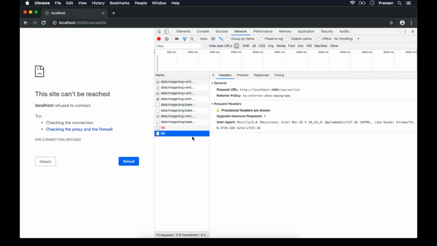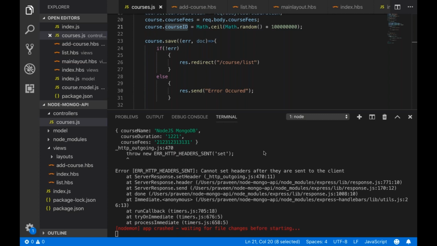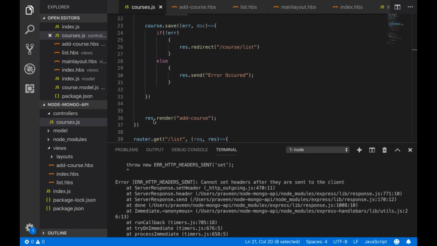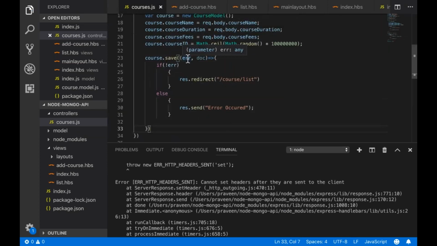It's not able to navigate to this URL. Let's see why. It says cannot set headers after they are sent to the client. Alright, the reason is that at the end of the code, I forgot to remove this line. So actually I don't need this line. I will just remove this. That was for showing the form again when I post the page.